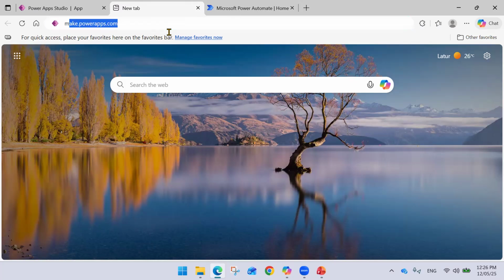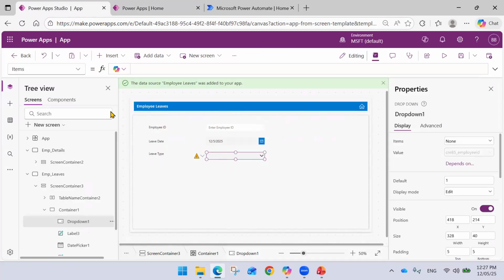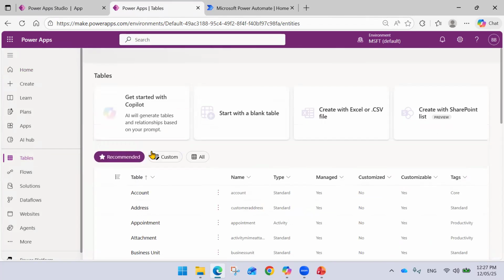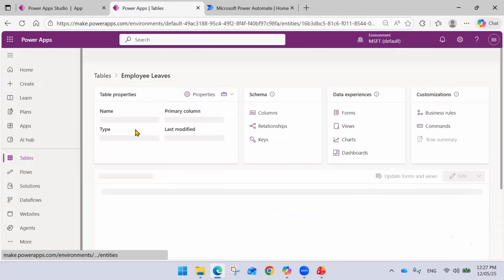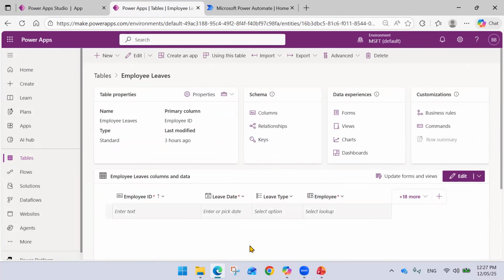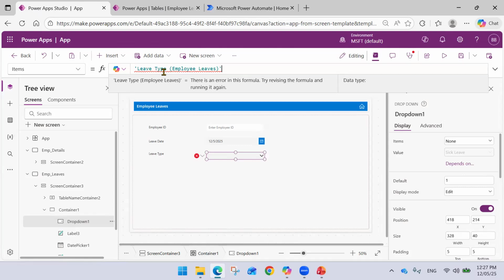So let me open the table. I can go to make.powerapps.com. That is a choice type column, so I would like to give the choice here. Under tables, custom, if I go to the custom, then employee leaves, and I created a leave types column. So this is the column I'm going to refer to here.